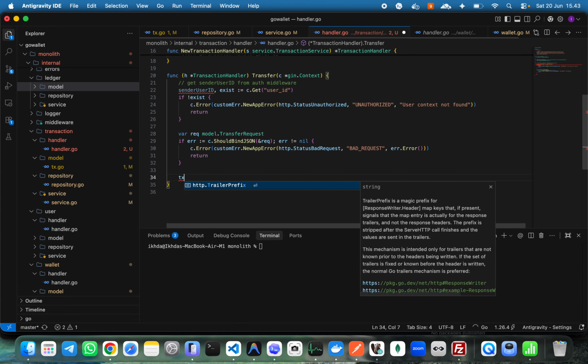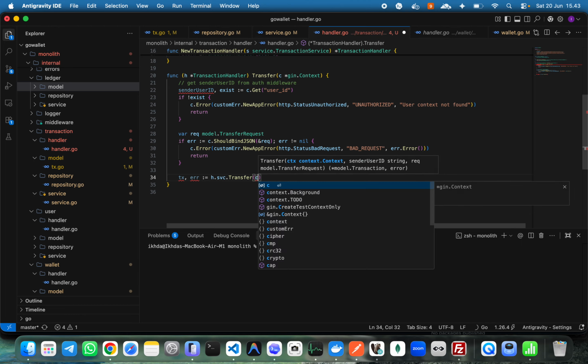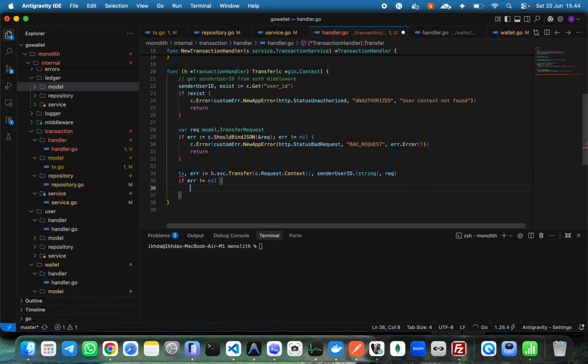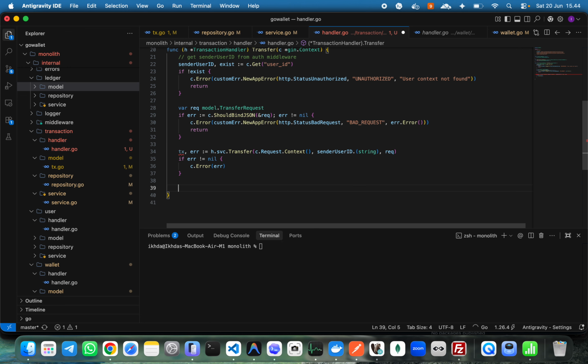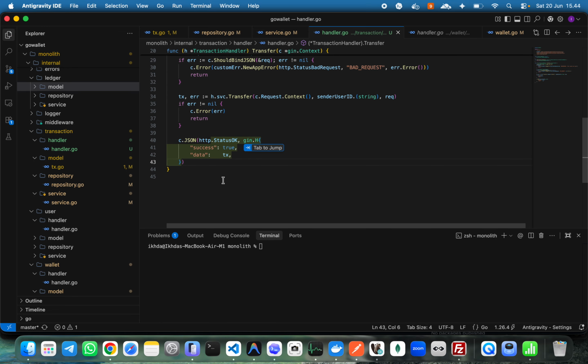Well, yeah, apx and error is equal svc dot transfer c dot request context, and then sender user id dot string, and then request. If error is not nil, we c dot error c.json. We forgot to return c.json http.status. Okay, yeah, this one should be message transaction successful.